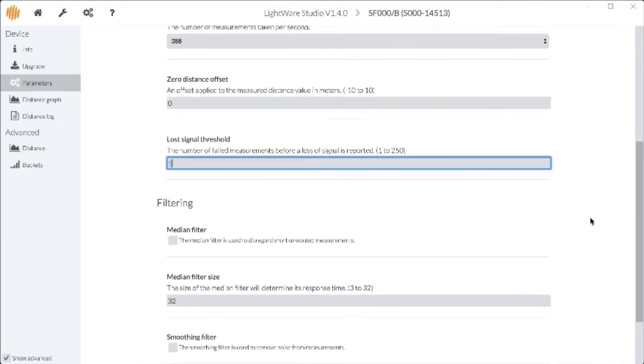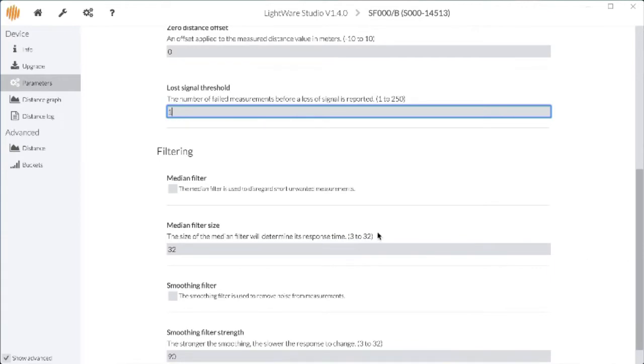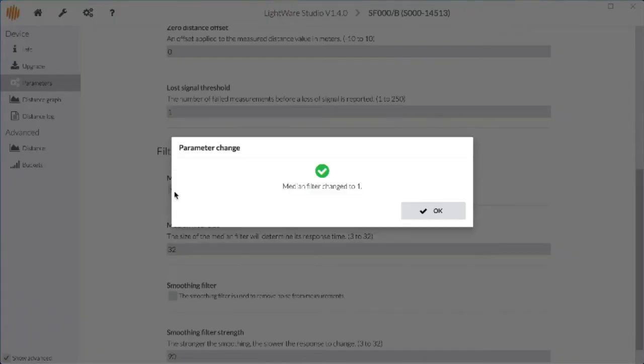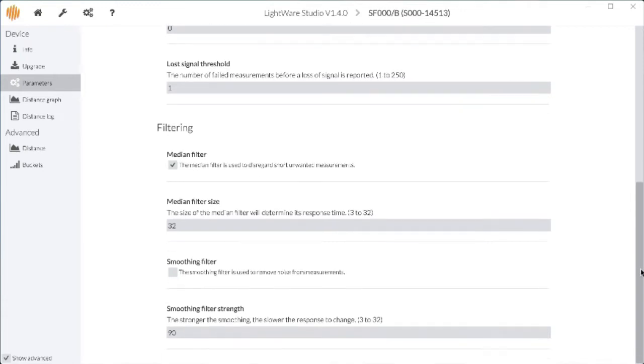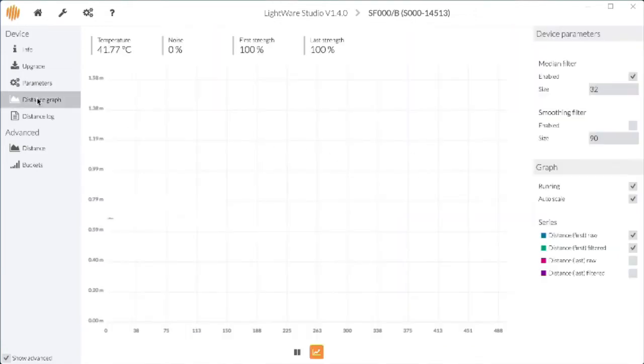the loss signal threshold. What's really nice is we've got also the median filter to activate it. Just select it. Let's change to 1. This is to disregard short and unwanted measurements. You can also adjust the median filter size. At the moment, it's to the maximum, as you can see. And we've got a smoothing filter and the smoothing filter strength. Let's move on to the distance graph.